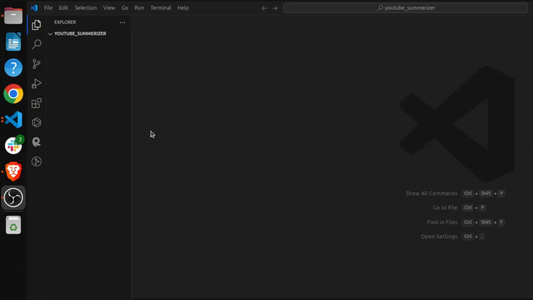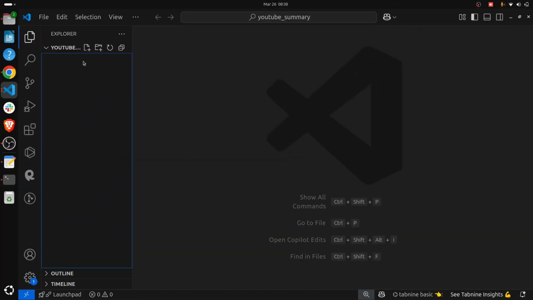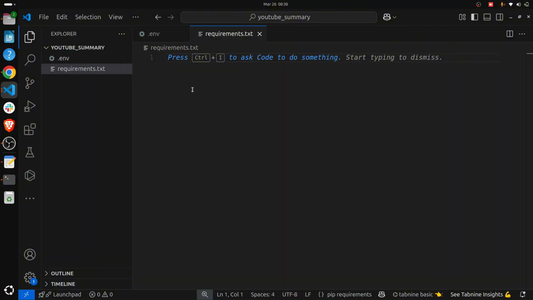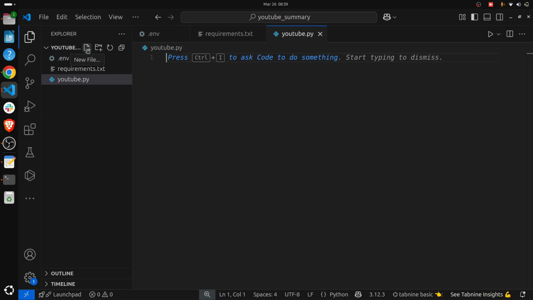On the screen you can see that I have created one folder named YouTube Summarizer, and in this folder we will install all the necessary packages in a virtual env. First we will create three files: one for the .env where we will store all the API keys, another one is a requirements.txt file where we will list all the necessary libraries, and the third one is youtube.py where we will write all the necessary code.